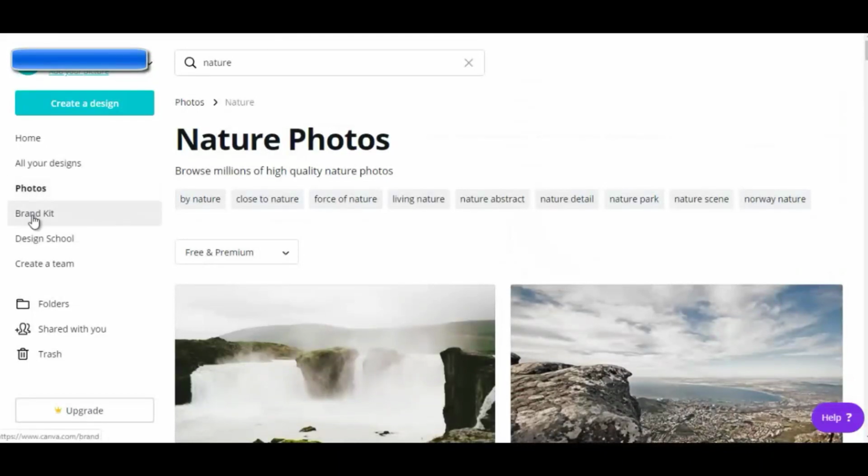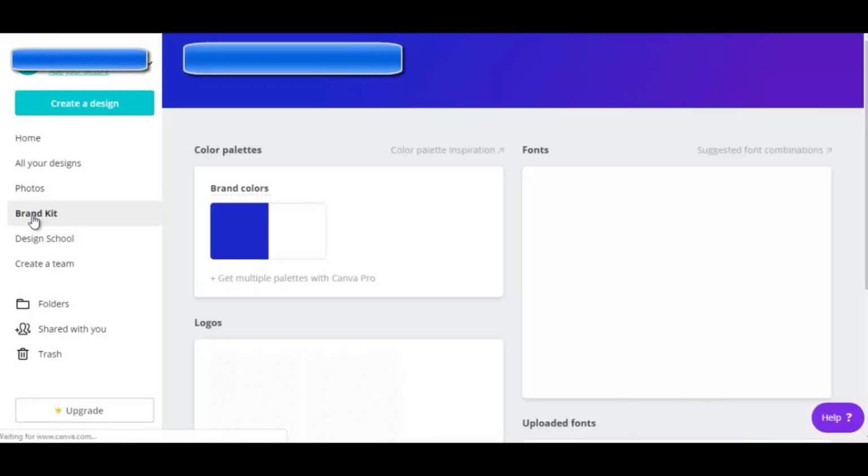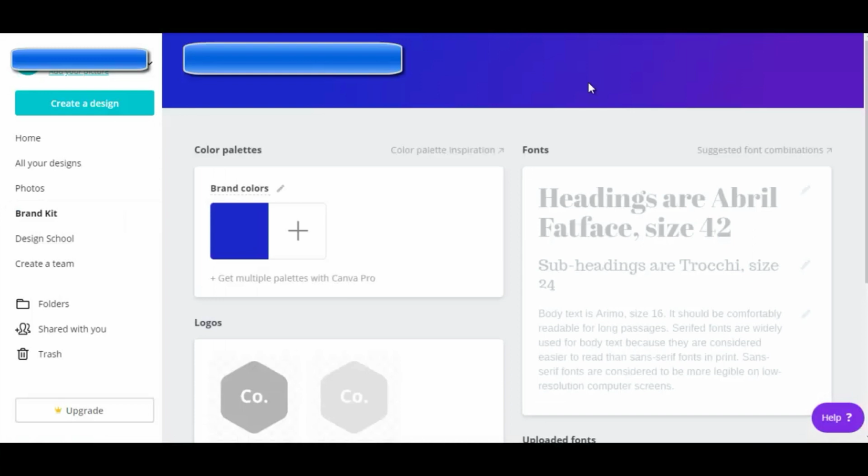And if you go down the menu bar to brand kit, this is where you can set your brand's colors, logos, and fonts. And once you've set up your brand kit, the colors and the fonts that you chose will be the default settings for all the designs that you and your team members create. And this will give you a consistent look for your brand and company.